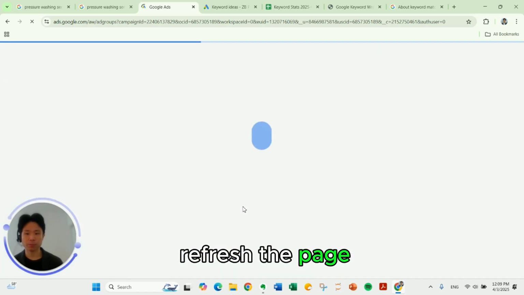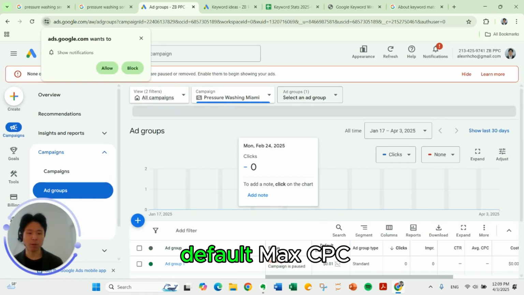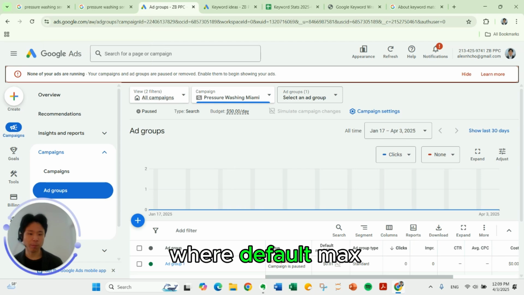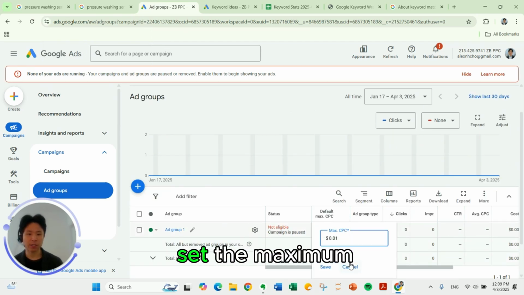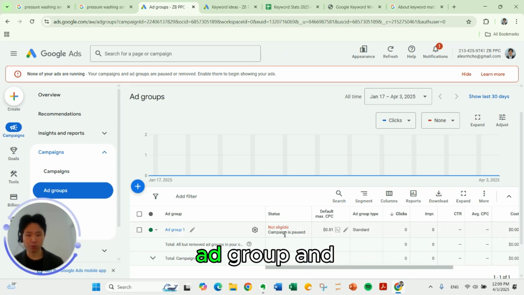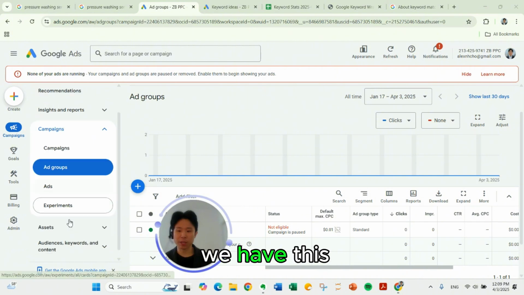All right, so now I clicked on ad groups and I'll show you. Let me refresh the page. Okay, so now we have this default max CPC or default max cost per click column, and you can click on the pencil icon and you can set the maximum that you're willing to pay for a click by ad group. And you can also set it by keyword too.